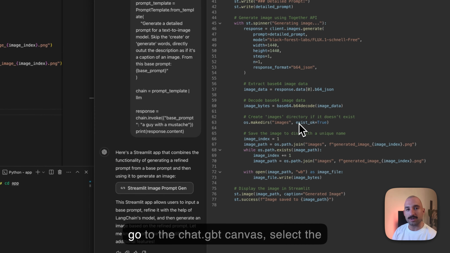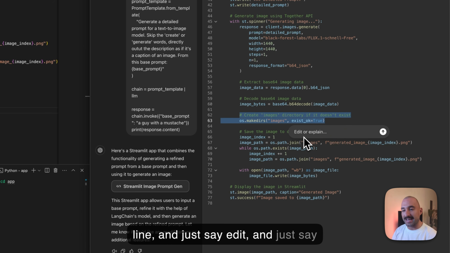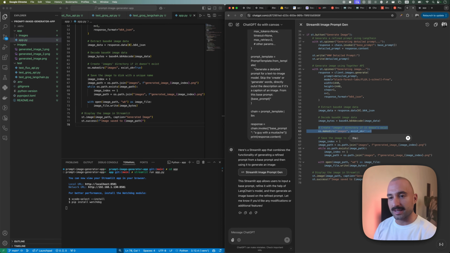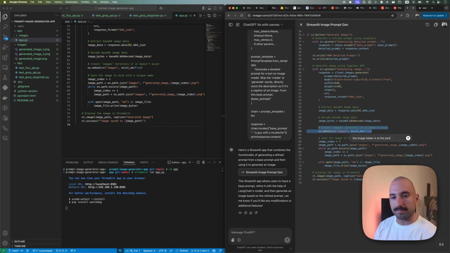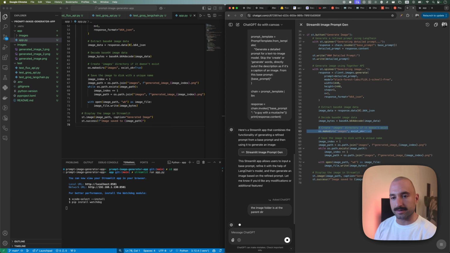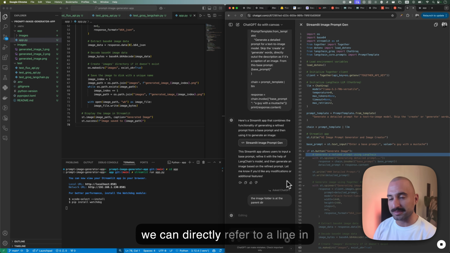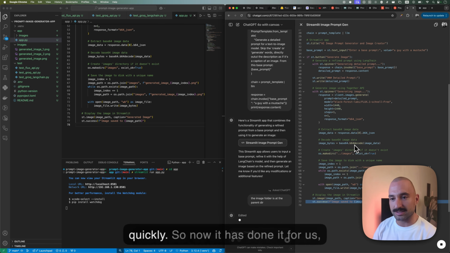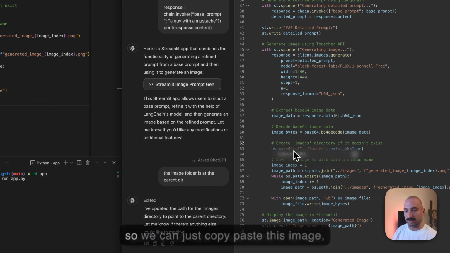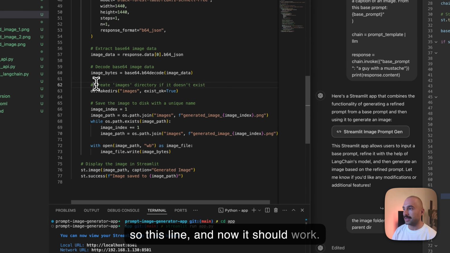So we can just go to ChatGPT Canvas, select the line, and just say edit, and say the image folder is at the parent dir. So by doing that, with ChatGPT Canvas, we can directly refer to a particular line. So that is super quick. Now it has done it for us. So we can just copy paste this line, and now it should work.